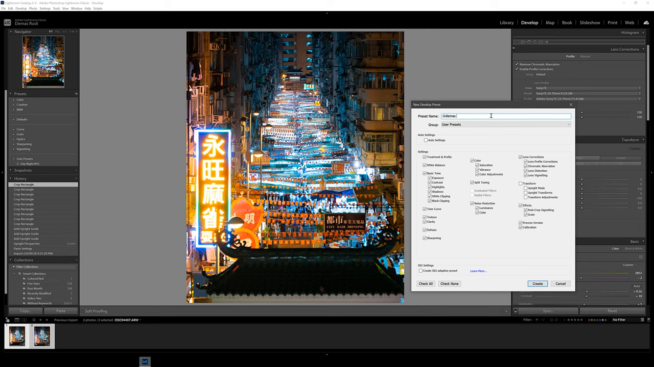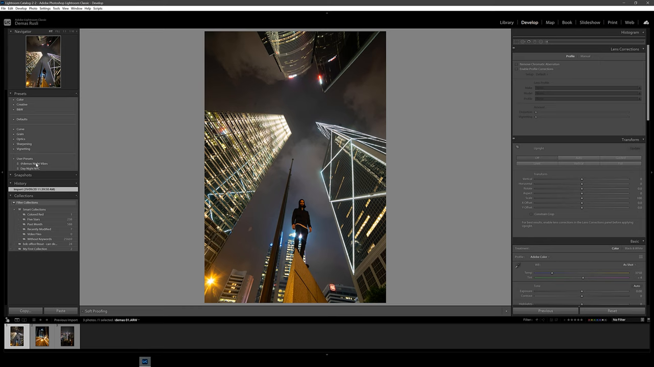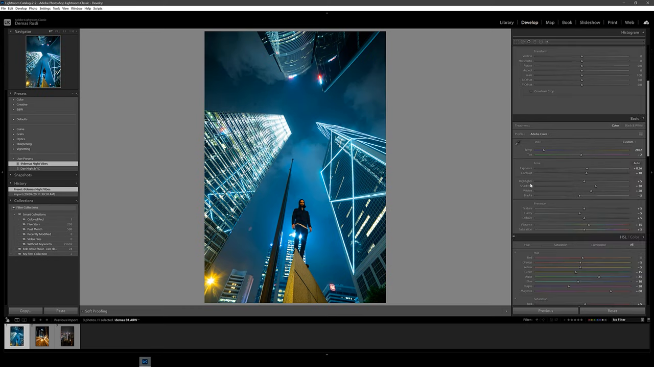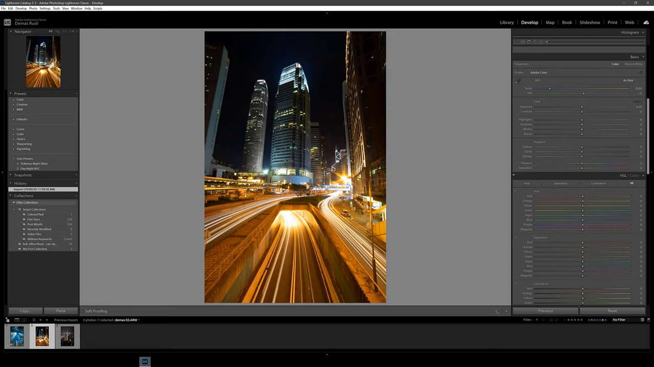So now let's test out this Demas Night Vibes preset on a few other night images. So I've imported these three other images, and now to edit them, all you have to do is just click on the preset we just created. There are a few minor adjustments you might need to make. Like in this case, I would like the oranges to be more red, so just slide that over in the hue sliders in the HSL panel. But yeah, hopefully this preset helps you in your night photography editing.